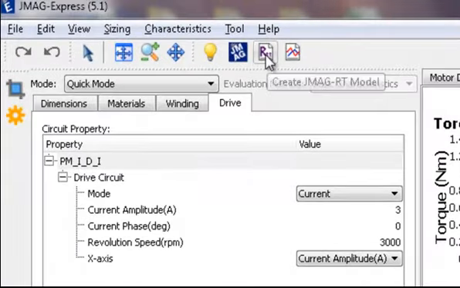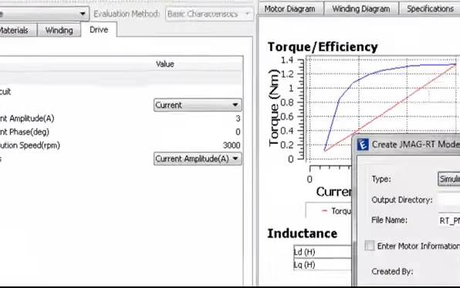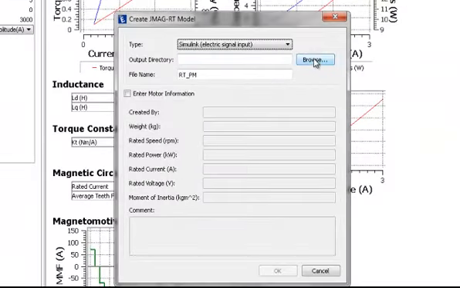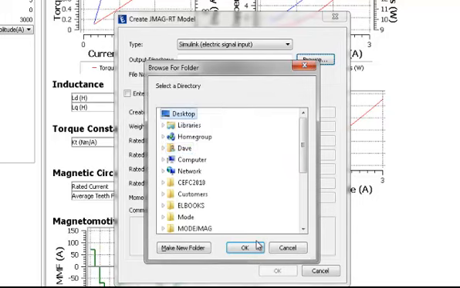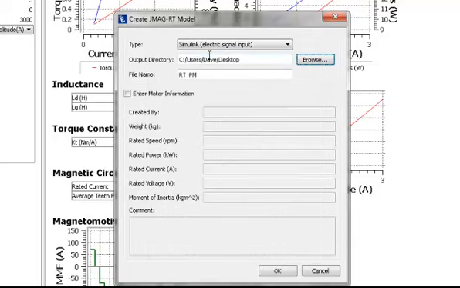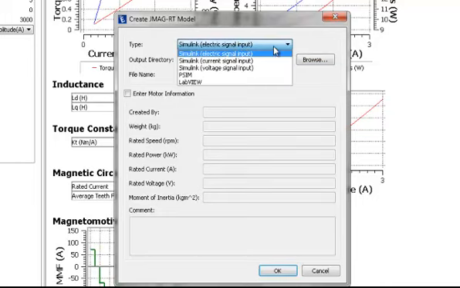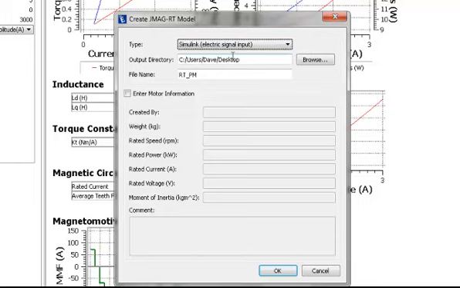In order to do that, I click on this RTT, and it's going to ask for an output directory. I'll set that to the desktop, and then I'll choose the type. When we're generating an RTT file, the type isn't going to make a big difference. So I'll leave it right now on the Simulink electric signal output, although we could use either a current signal, a voltage signal, a PSIM model, or a LabVIEW model, and the RTT file associated with each would be approximately the same. So I'll leave the Simulink electric signal input, and I'll just create a file name.